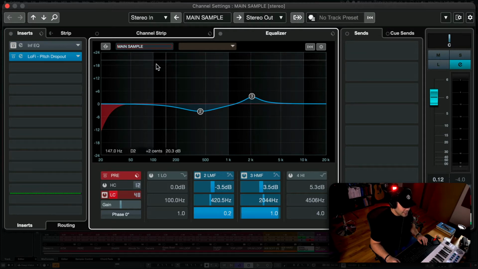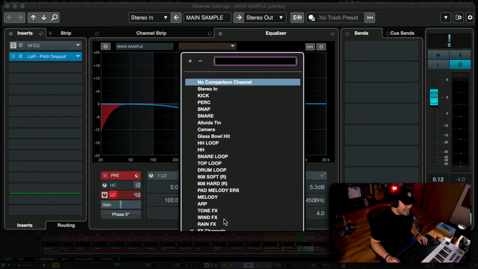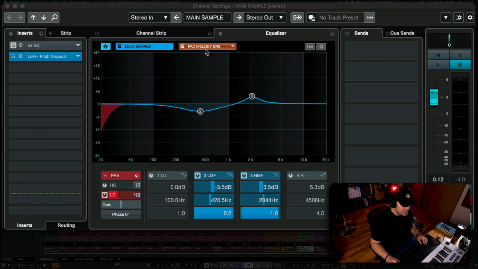You can select the main sample, which is, you know, the actual track that you will be working on. And you can select another track. In this case, I'm gonna select the pad melody. Let's take a listen to that.